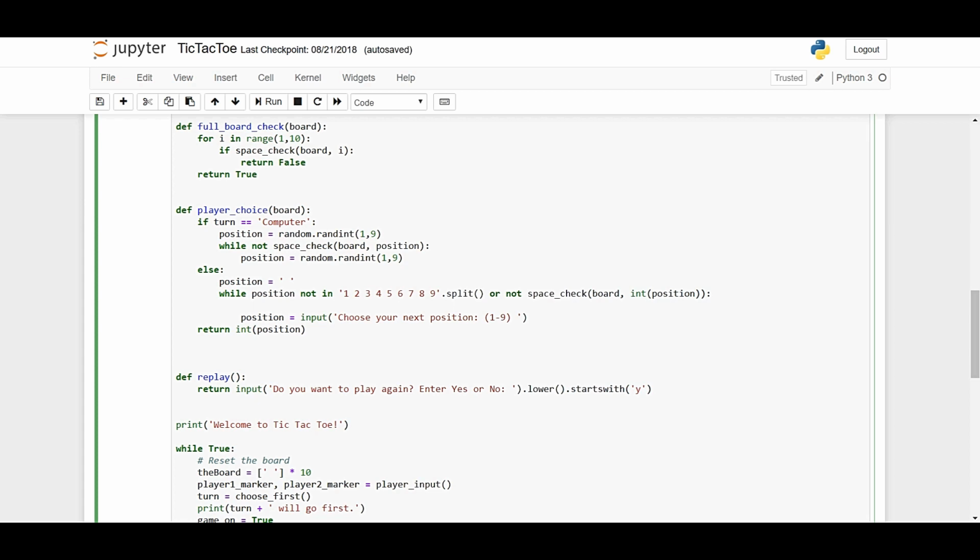If it is computer, I am randomly generating a number between 1 and 9 and placing it in a variable position. Then I'm calling the space check function to check if that particular position on the board is empty. If it is not empty, then I randomly select the next number between 1 and 9 and keep checking until I get a space. If it is true, then that particular position is returned back to wherever it was called from.